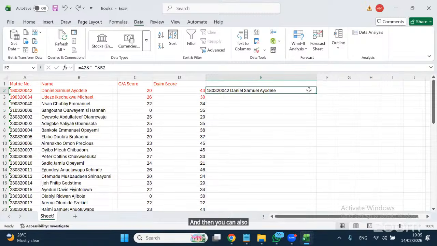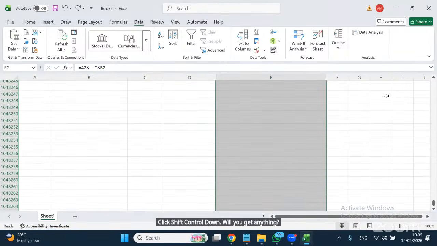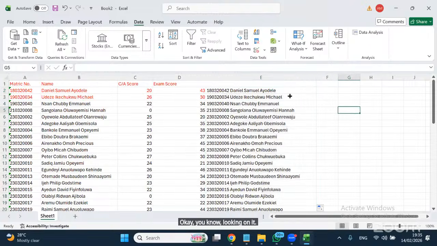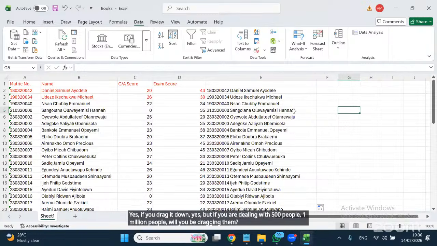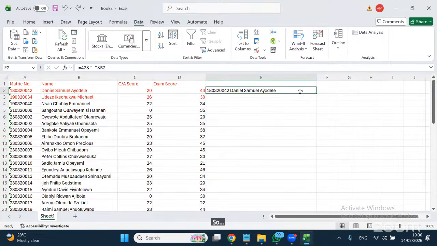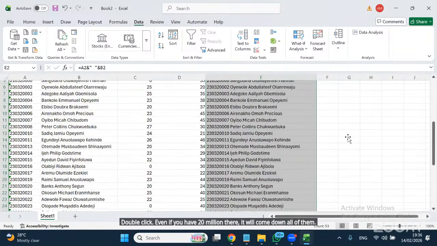And then you can also, let me check, instead of dragging, instead of doing what I say, change from white to black, if you click shift control down, will it get anything? No. Wait, let me. Okay, yeah, you double click on the black arrow. All right, Daniel, I think if you drag it down, yes. But if you are dealing with 500 people, 1 million people, will you be dragging down? No, the plus key also works. You can just double click on that. Yes, that's what I showed. You just double click, but the arrow must change. Even if you have 20 million there, it will come down, all of them. So you double click.